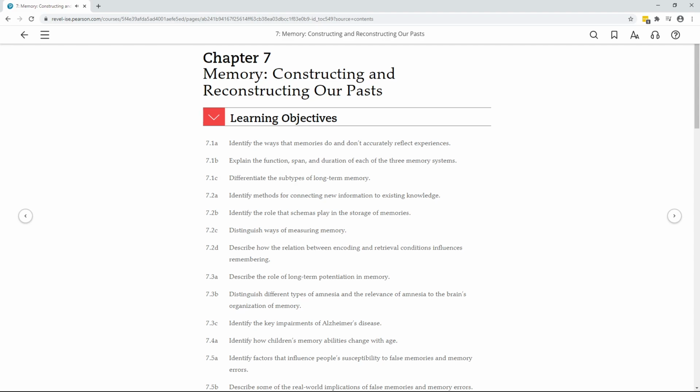7.3. The Biology of Memory. 7.3a. Describe the role of long-term potentiation in memory. 7.3b. Distinguish different types of amnesia and the relevance of amnesia to the brain's organization of memory. 7.3c. Identify the key impairments of Alzheimer's disease.